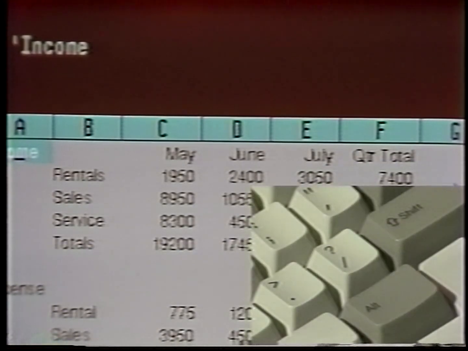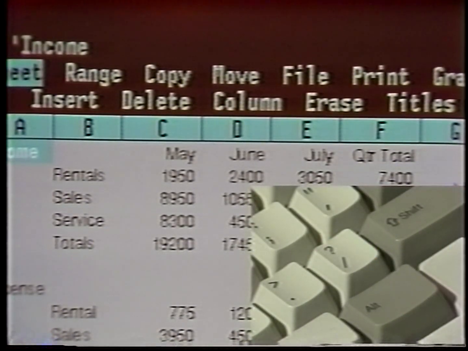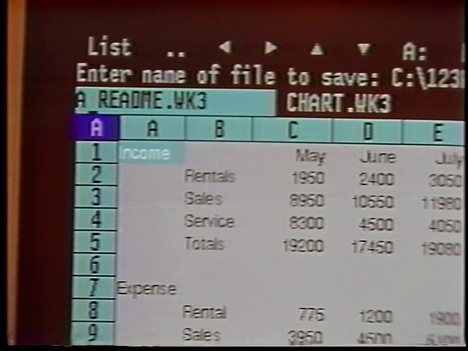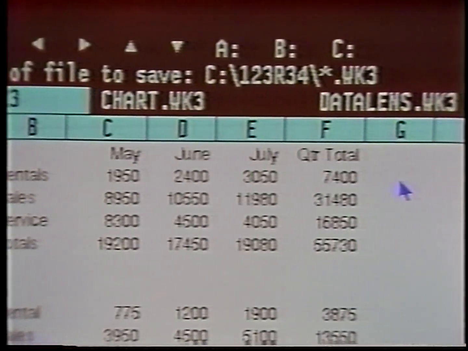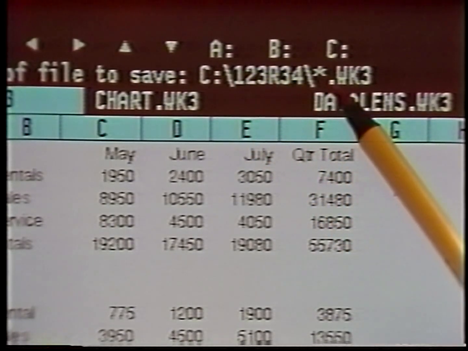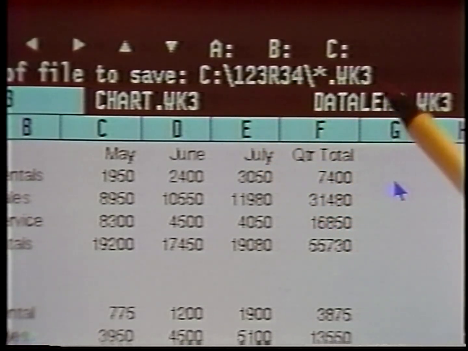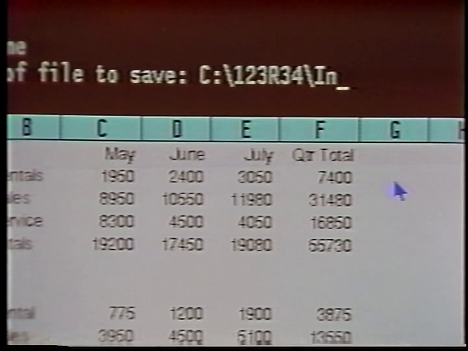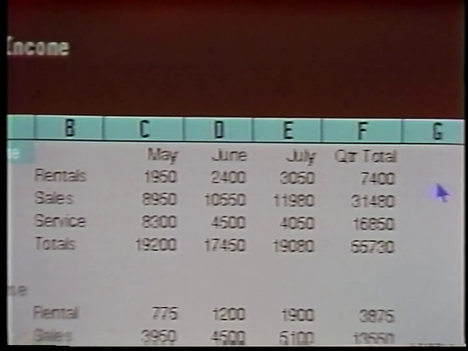To save, we press the slash key, choose F for File, now we can enter the name of the file. Here we have the disk drive and the directory, and this is currently showing all of the files within this directory. We can type in a new name for our file by pressing Escape, and the cursor now is here, and we can type in a name for our file. Let's just call it Income, and press Enter. Now it's been saved on the disk.